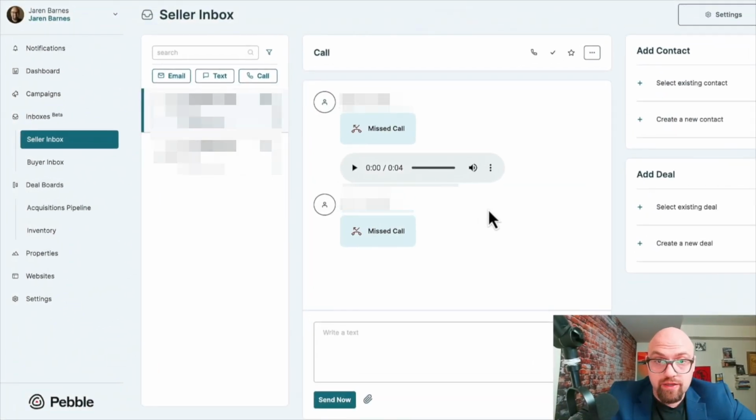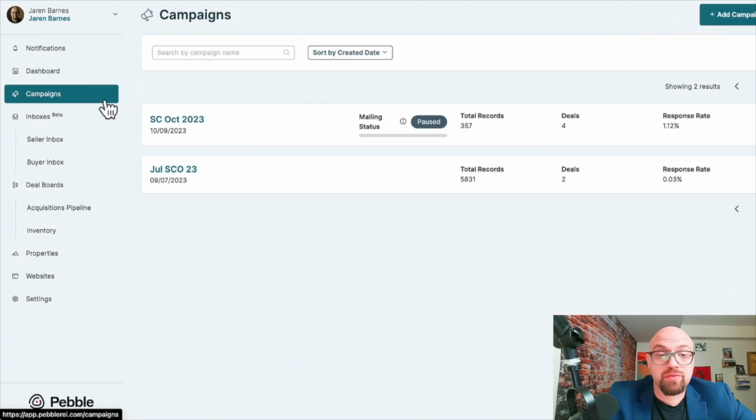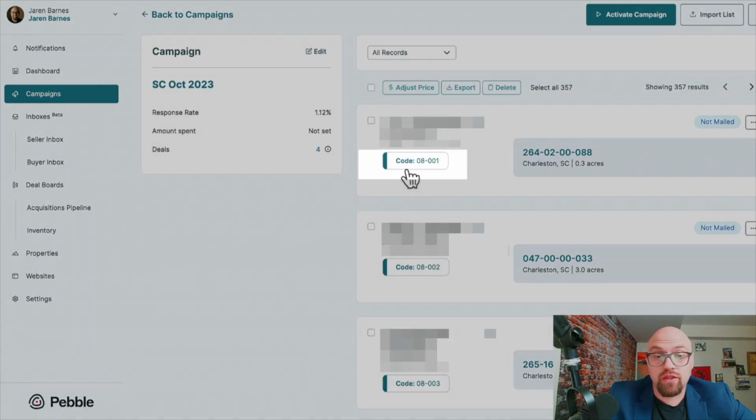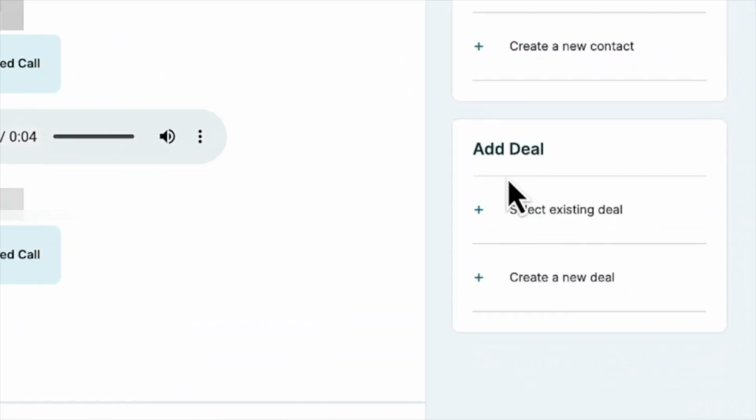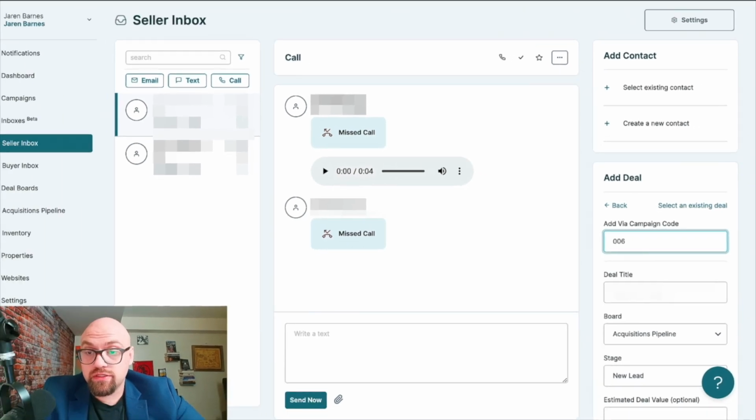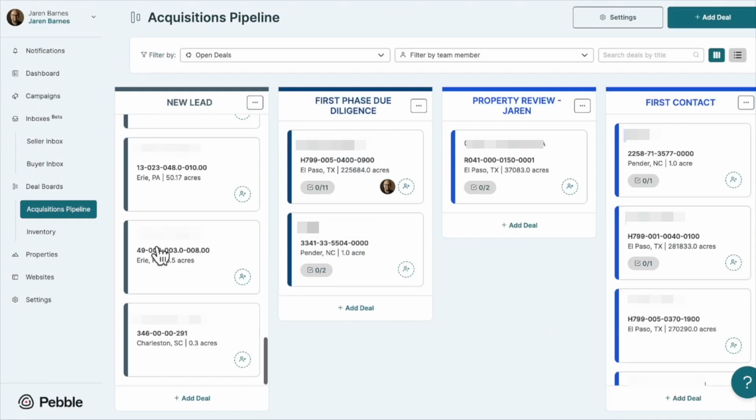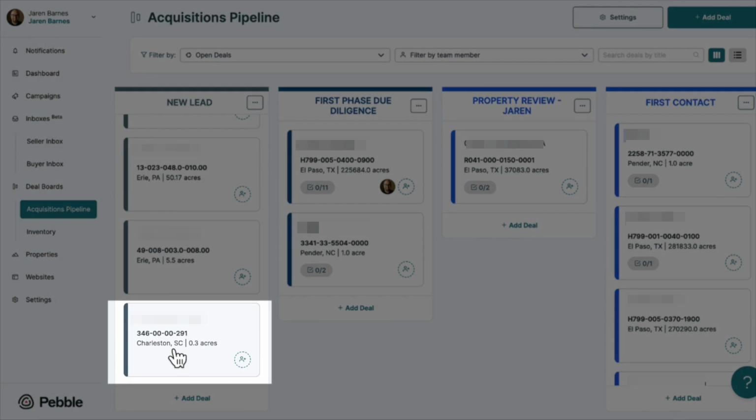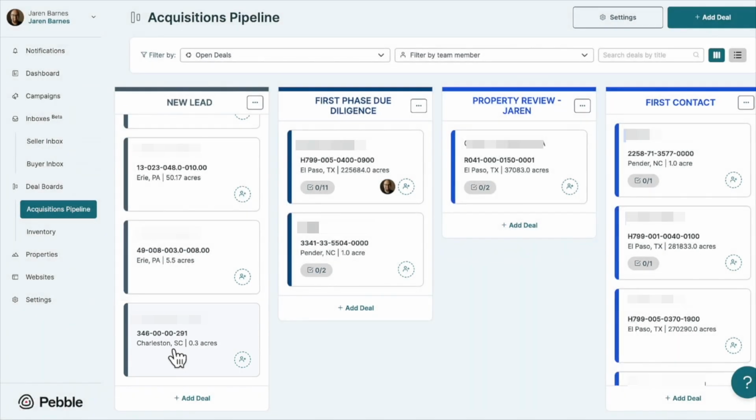If set up correctly, the people who are going to leave a message are going to cite a reference number that you list at the top of your direct mail letter. You want to make sure that you use the Pebble specific campaign codes, which look like this. Come here underneath add deal, and then you can create a new deal record simply by citing that reference number. I now can just go down here to the bottom, hit save, and now a brand new deal record is created on my acquisition pipeline.